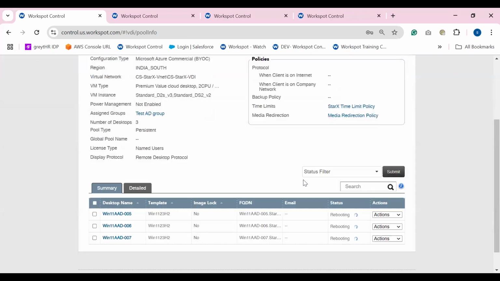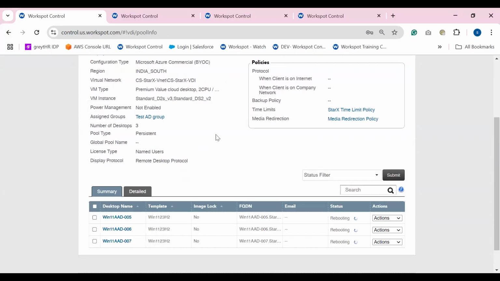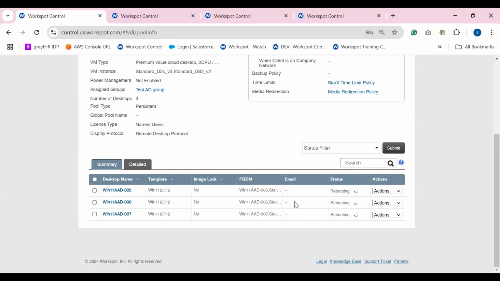If we attempt a redeploy operation during the reboot process, a message will indicate that no desktops were redeployed because they were all ineligible at that time.